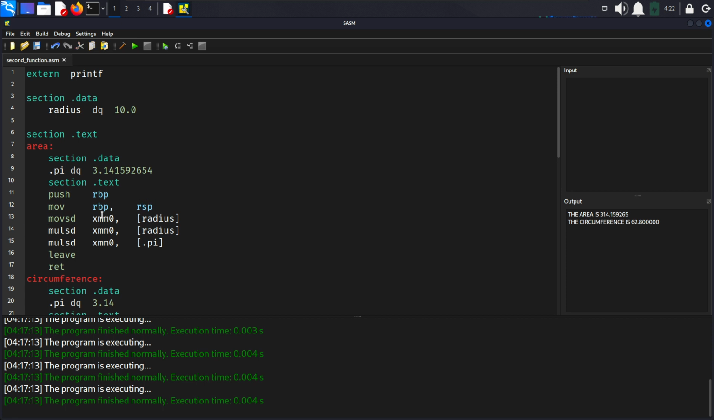So xmm0 is a 64-bit SSE, streaming SIMD extension, register capable of holding a double precision floating point value, which you will learn about in the next lectures, and in more depth, of course. So this is just a brief explanation of SSE registers.